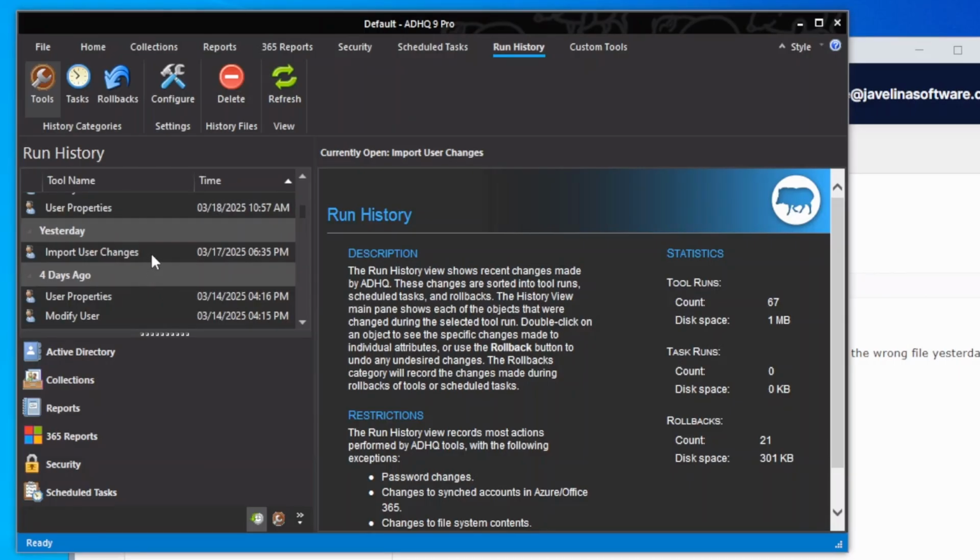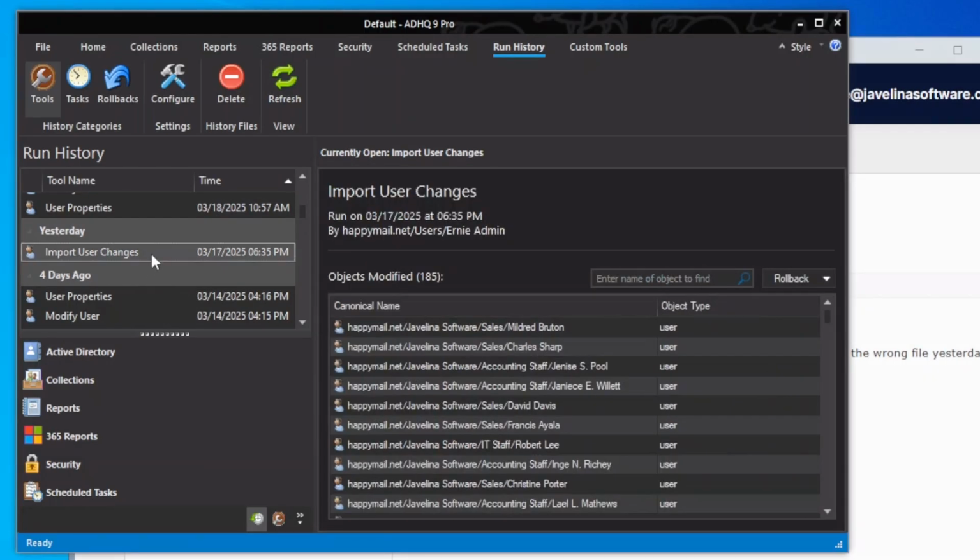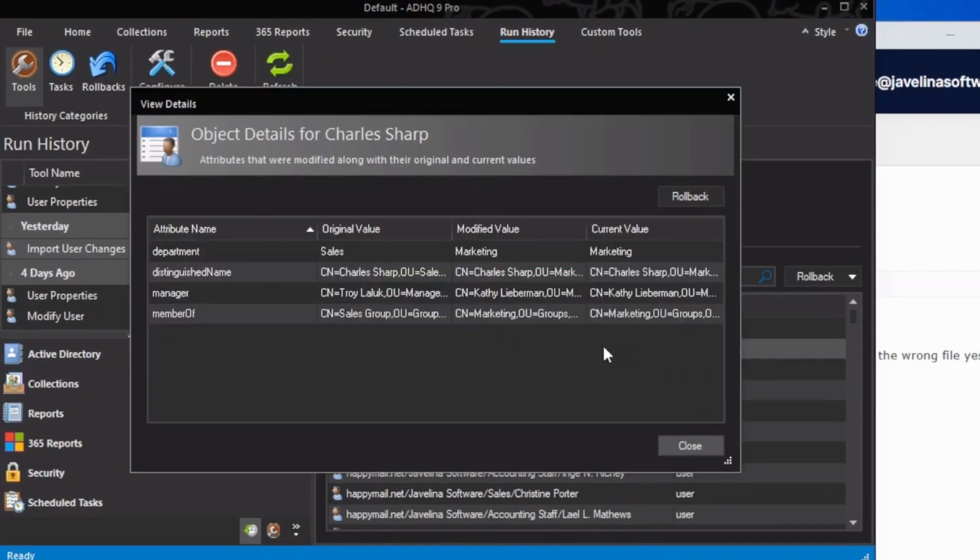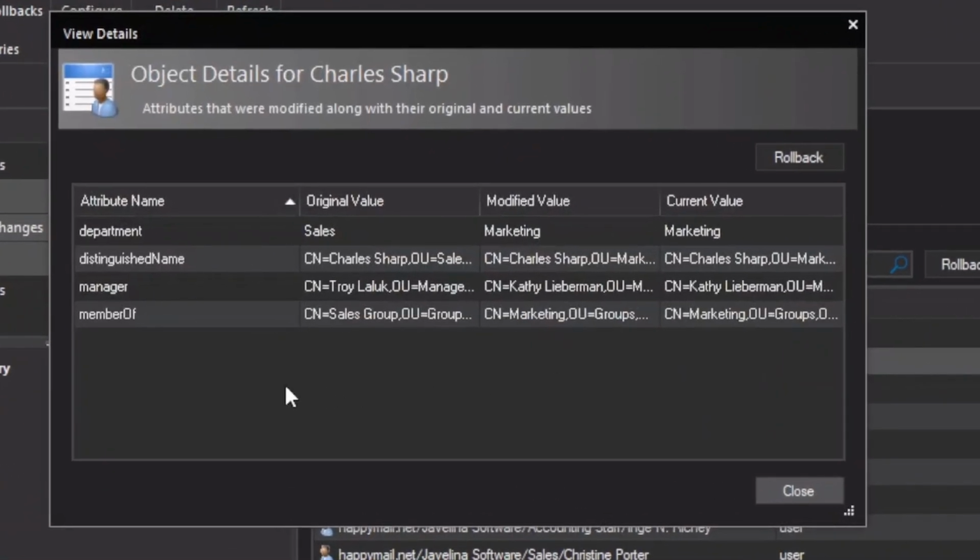We'll scroll back to yesterday and we see the Import User Changes tool. It was run at 6:30 by me, and it modified 185 objects. We can open one of these objects, like Charles, and see that his department was changed from sales to marketing, and his distinguished name, manager, and member of attributes were also changed.